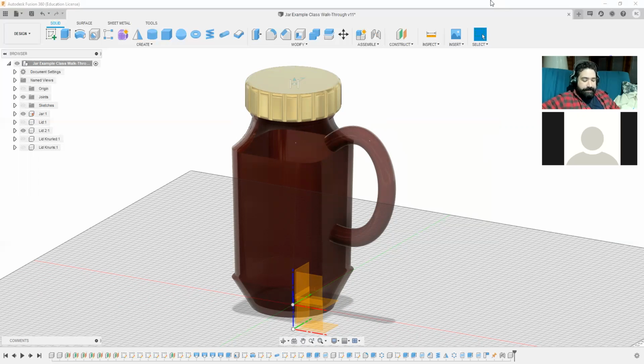The overall lofted vessel with threads and cap and handle is due in for next class, and we will proceed from there. And with that, I will stop the video for tonight.